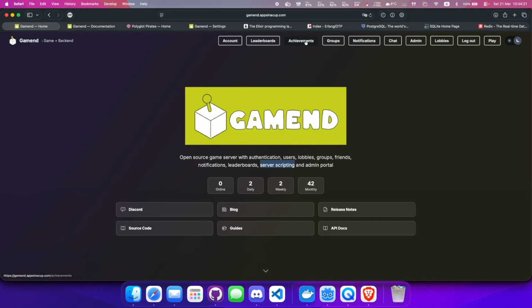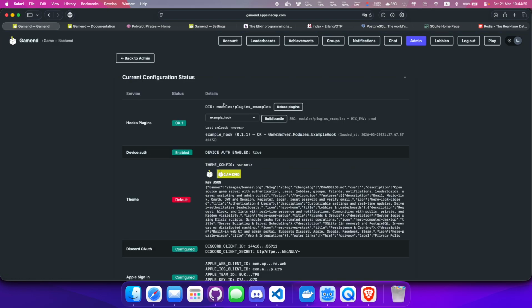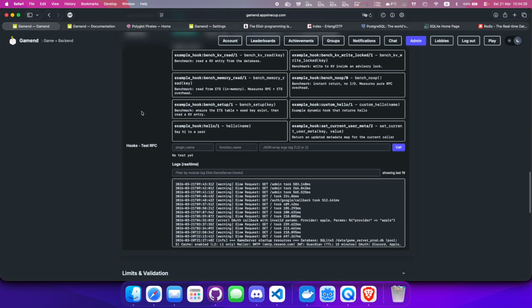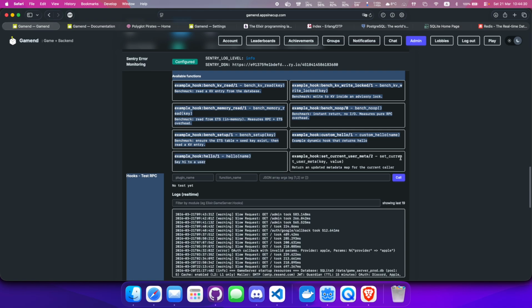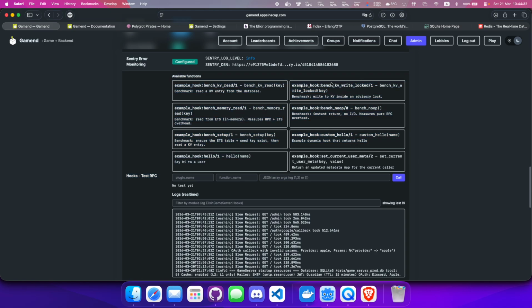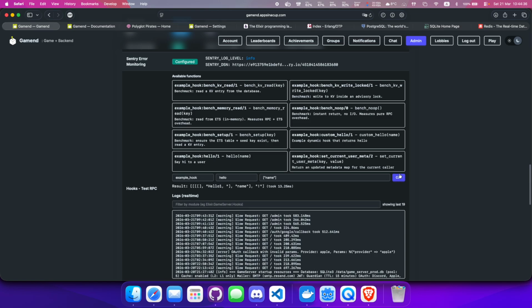And again, if I go to the admin panel, there's also configuration where you can view all the configuration of the server, but here you can also view the custom exposed functions, and you can directly call them. So I'm going to call hello, and you'll see it returns some data.